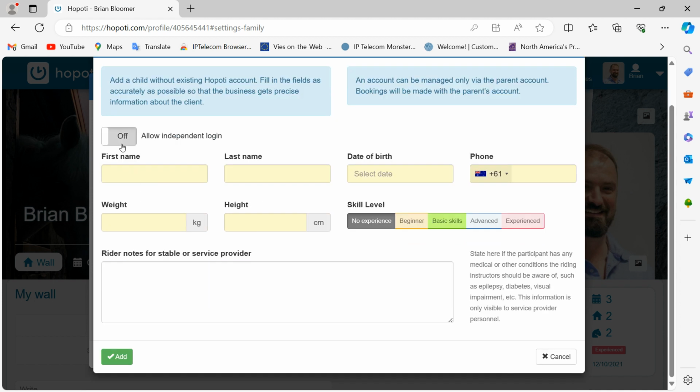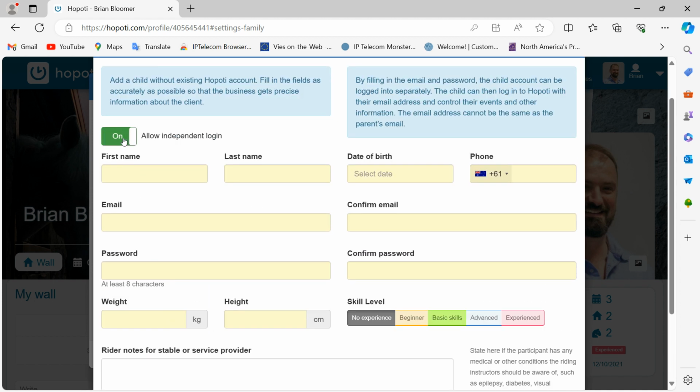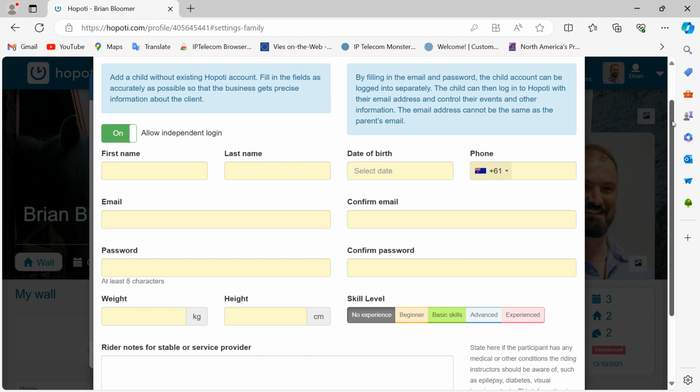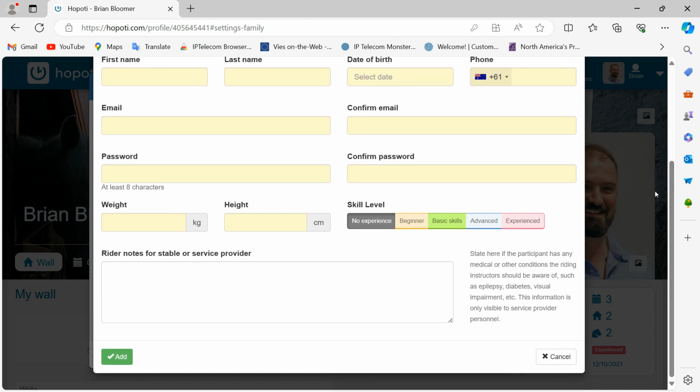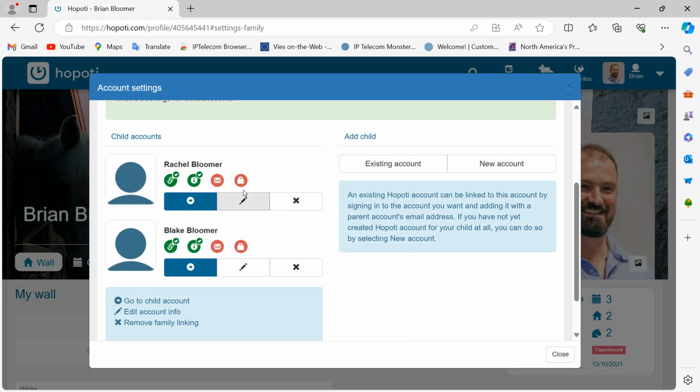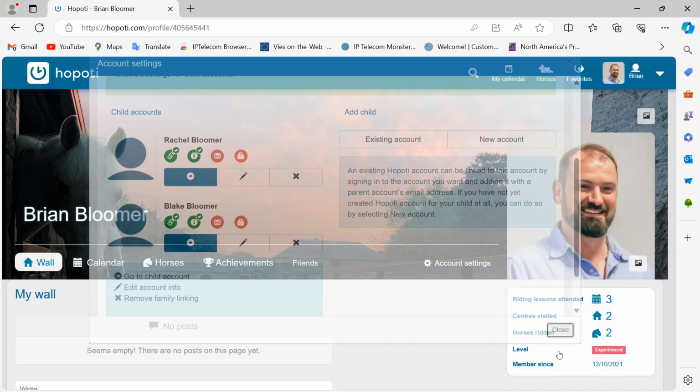Then you've got a choice as to whether or not you want to allow them to log in independently. I'd recommend it because it's quite nice for the kids to be able to sign in and mark their favorite horses and ponies and that kind of stuff. There are loads of other cool functions that they can use within the system too. So have a think about that, but it's totally parental choice. Once you're happy, click add, and you'll see them showing up here as a sub account of your account.